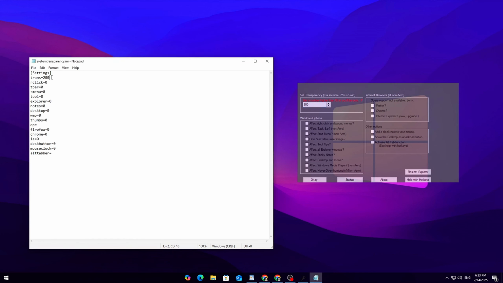Change the values exactly like I do in the video. This part depends on your preferred transparency level. Now, go back to the app. Change the specific value in the settings. Activate this option. Click OK.